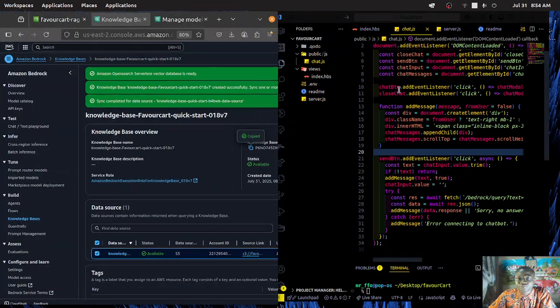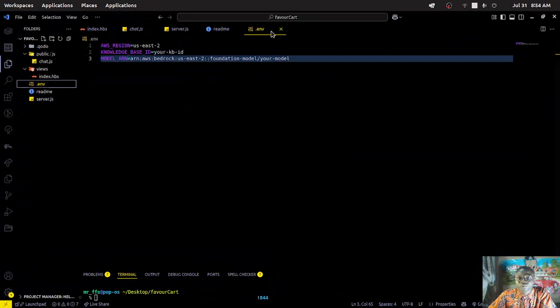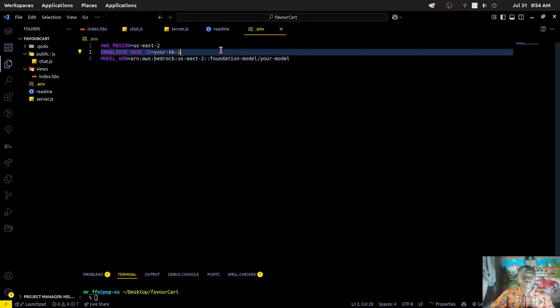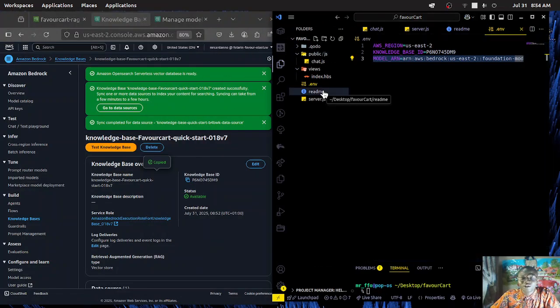Let's go to env, our knowledge base ID. Exactly. So I copy my knowledge base ID. Now it's from a model ARN. So how do we get our model ARN? I'm going to be using our CLI.